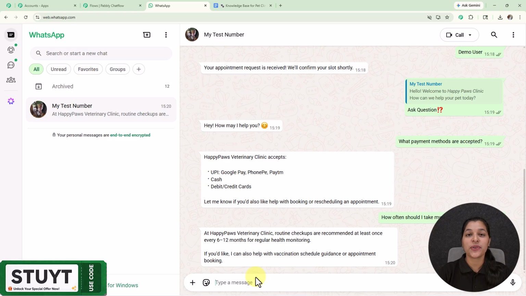So now you can also create this amazing WhatsApp chatbot for whatever business you are running, whether it's any service-based business or any online business. So now let me show you how to create it by using an amazing automation tool, that is Pabbly Chatflow, which will help you to automate entire conversations with your clients like you have seen recently.